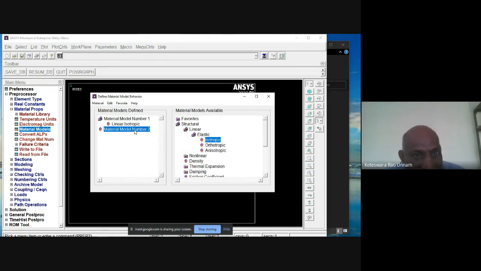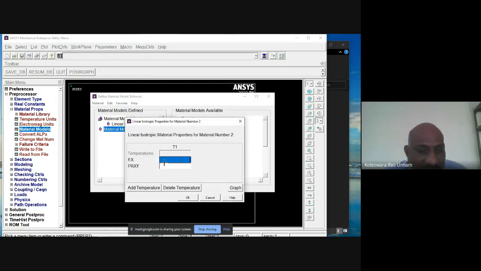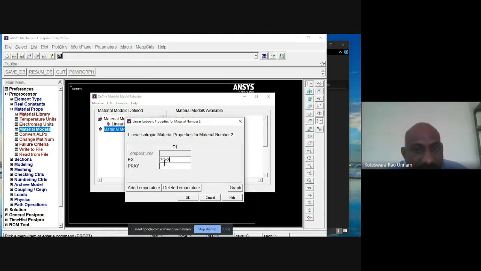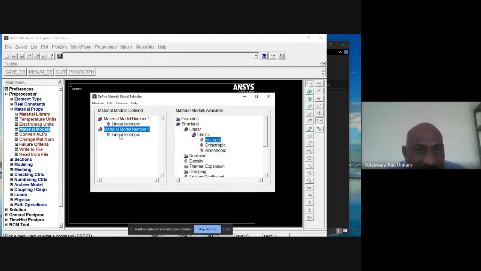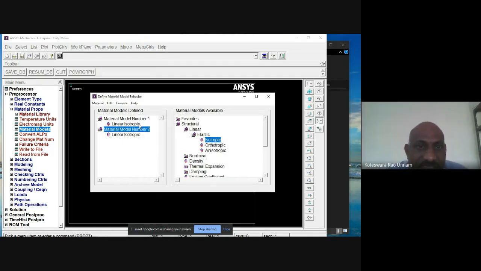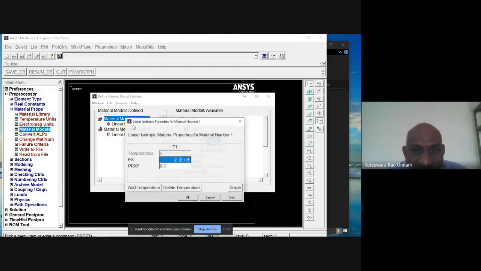Then for this model number, I need to add the isotropic properties, with Young's modulus of 70 GPa, that is 70 E3. Poisson's ratio is given as 0.33. I'll define those two. So under this, these materials will be defined. Material 1 is for steel. What we define is the Young's modulus and Poisson's ratio of steel under material 1.